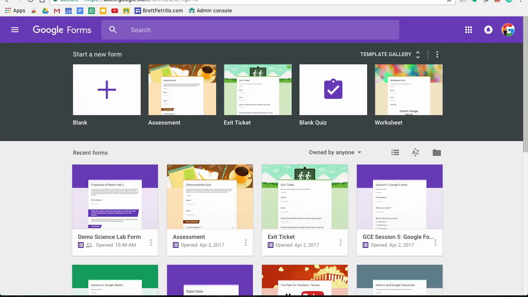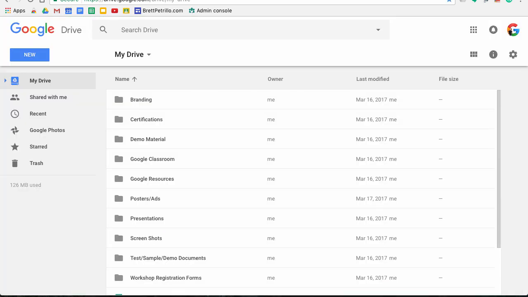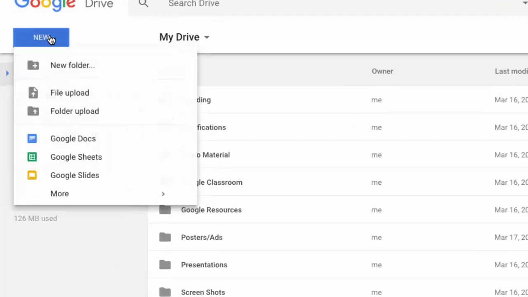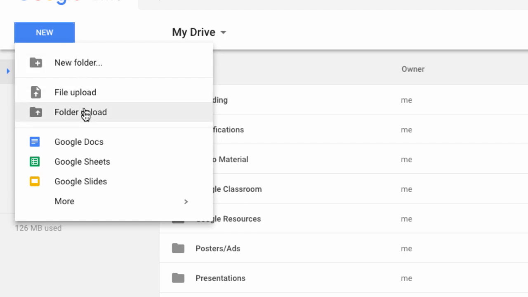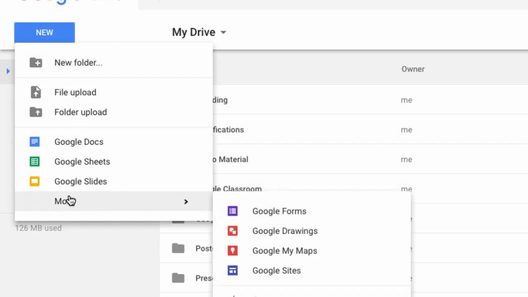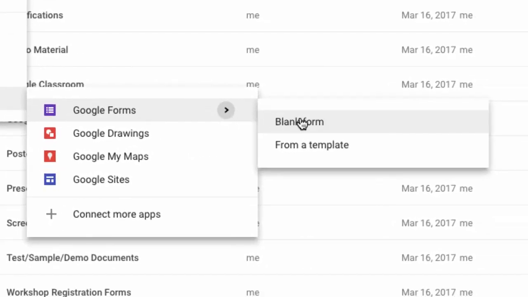Or, as I like to do, I like to go from my Drive and drop down the New button, and when I get to More, I can click on Google Forms. Now I have two options here. I can create a blank form, or I can create one from a template. Just for now, I'm going to go with the blank form.